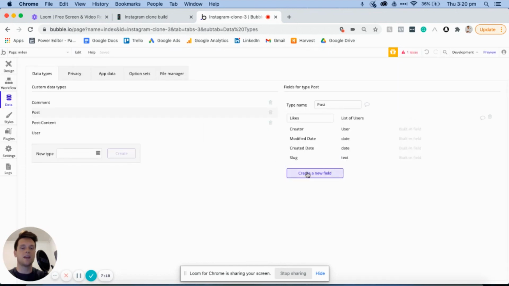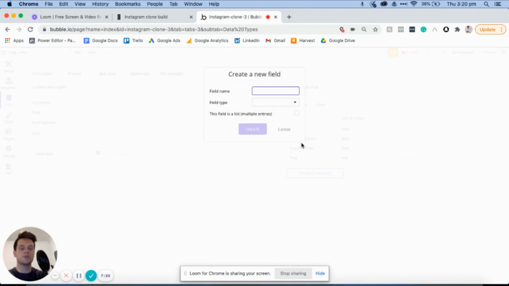We'll then do the same for the comments on a post. So I'll just say that this is a post comments data field, and this will actually be linked to our comment data type. And again, there can be multiple comments on a single post. So I'll be selecting that this is a list of multiple entries.